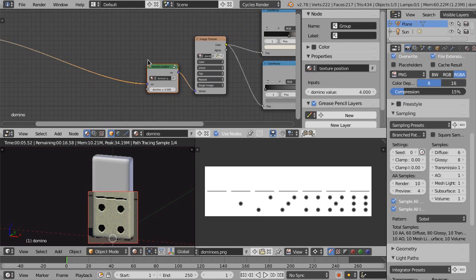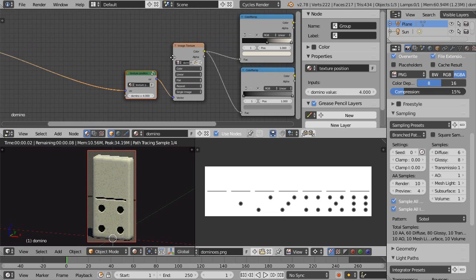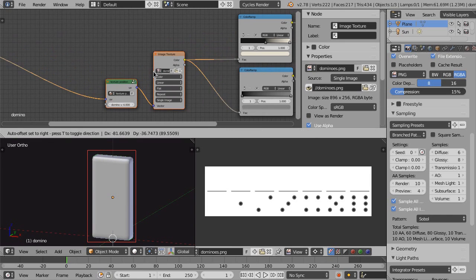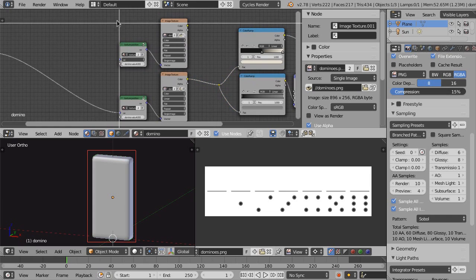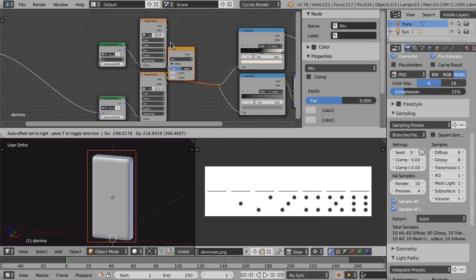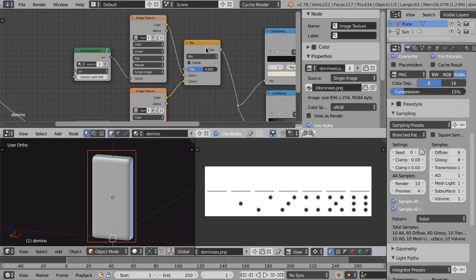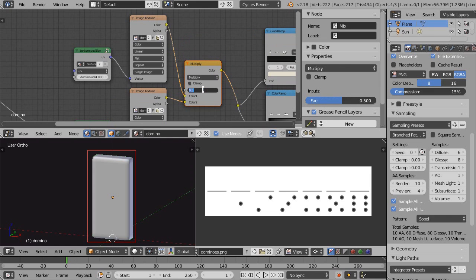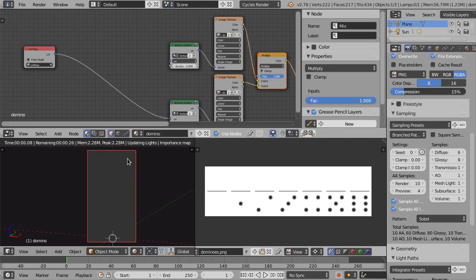Here we are. Now we want to use this texture for the top part of the domino. To do that, we only need to rotate the UV map. We will deactivate the render here. We'll duplicate these two nodes, the texture and the group we created, because we want to mix these two textures. Let's move this a little back. We add a color mix RGB. Connect the first texture to the first part. We connect these to here. We change mix to multiply and factor to 1. We won't see any changes here because the two textures are one above the other.